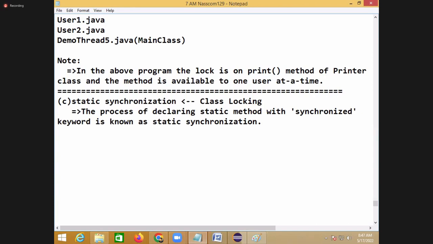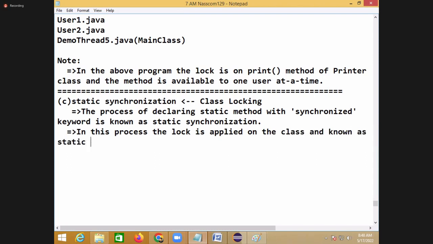Now, a static method is available in the class. So when the method is available in the class, the lock is applied on the class, not on the method. So we call it static synchronization. In this process, the lock is applied on the class. The lock is on the class. Applying a class lock is rarely used actually, but you must know the process is available.